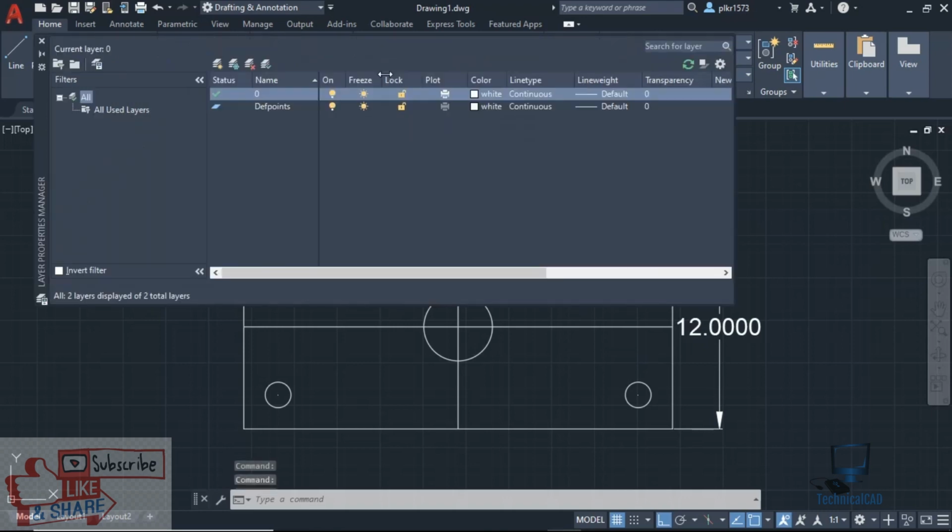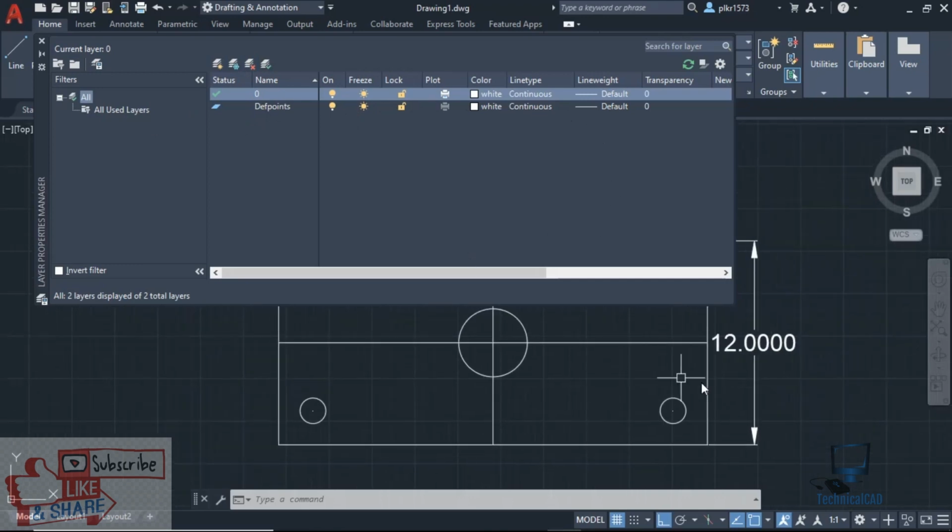Just go to the layer properties. Here we will get the layers on the screen. So we have drawn using the default layer, 0. If you want to create a new layer, these are all the options. There are 4 options here, and these are the 3 options. Total 7 options are there here.